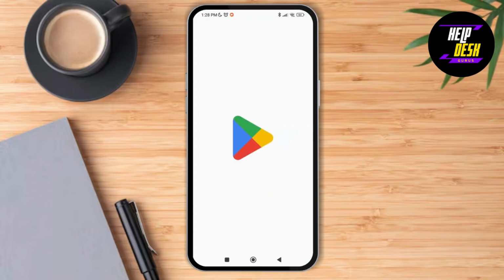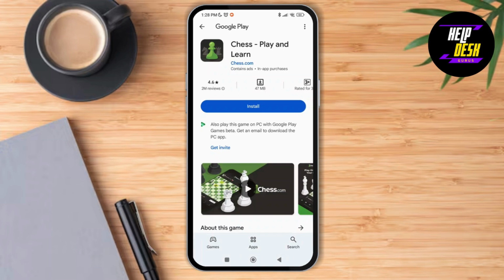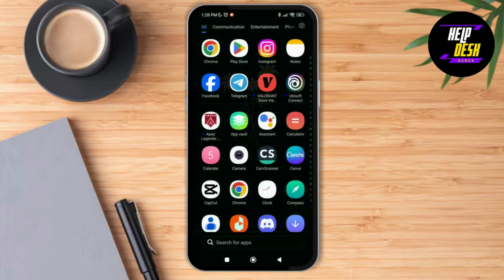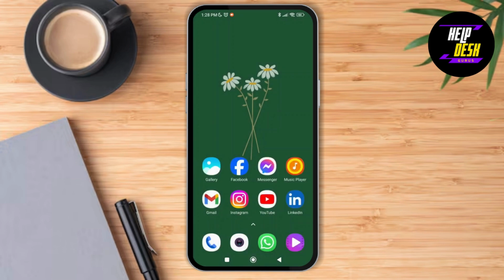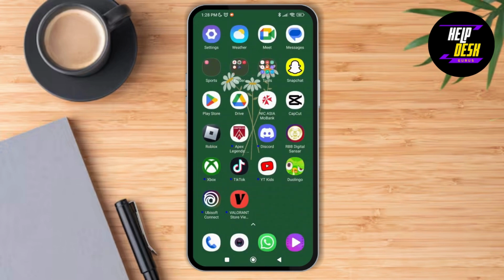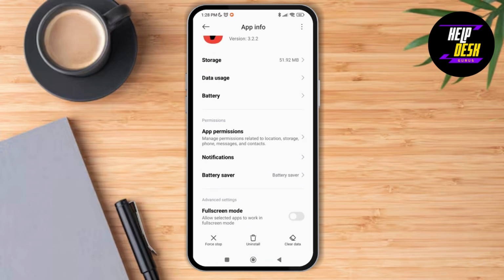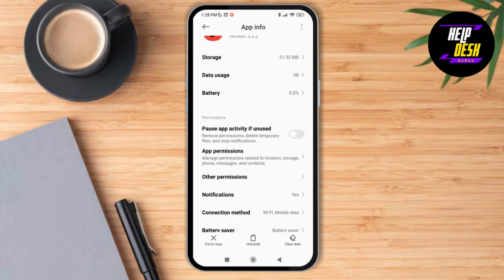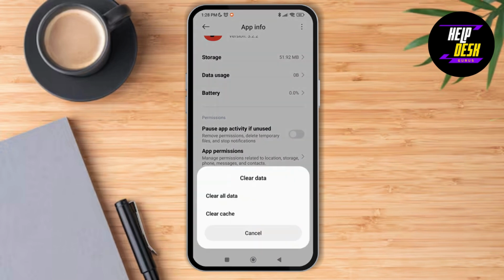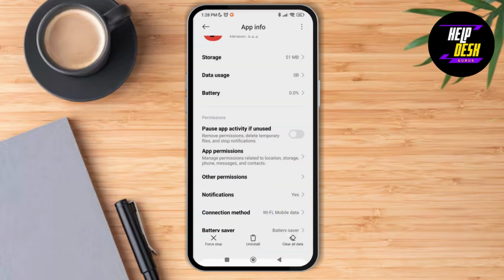So first of all, go to the Play Store application, or you can just make sure that your Valorant application is updated to its latest version on your device. After that, make a long press on the application and go to the app info. As you tap on app info, it will land you on a new page where you can see the option of clear data at the bottom right corner of the screen. So tap on that and then clear cache and tap on OK.